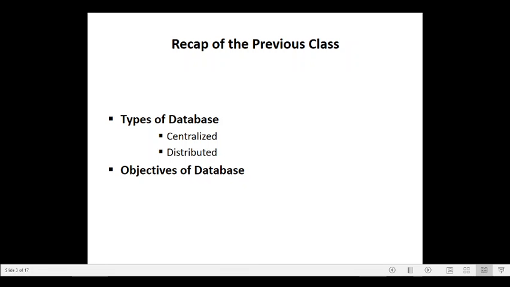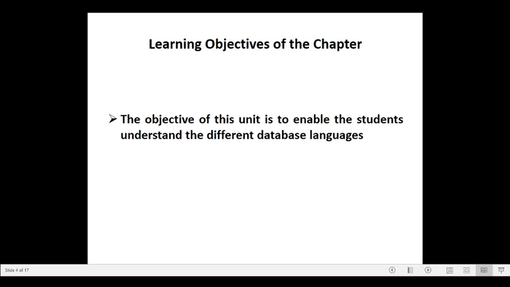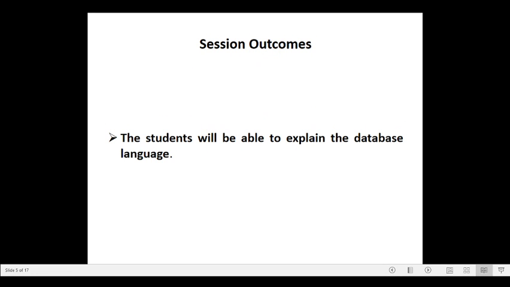Let us recap what was discussed in the previous class. We understood what is database, different types of database, in that centralized database system, distributed database system, and what are the objectives of database. In this session, the purpose is to enable the students to understand the different database languages. After the completion of the session, the students will be able to explain the database languages.